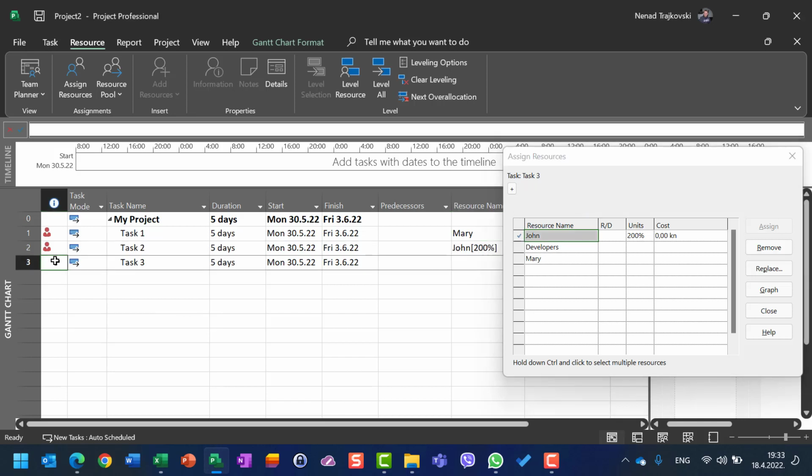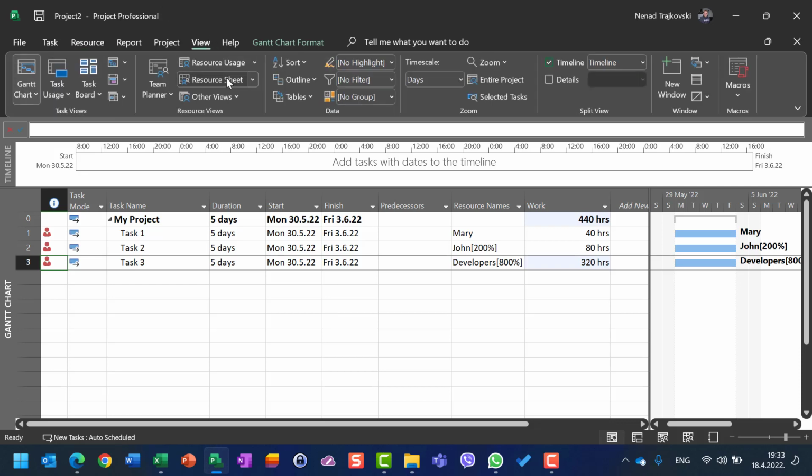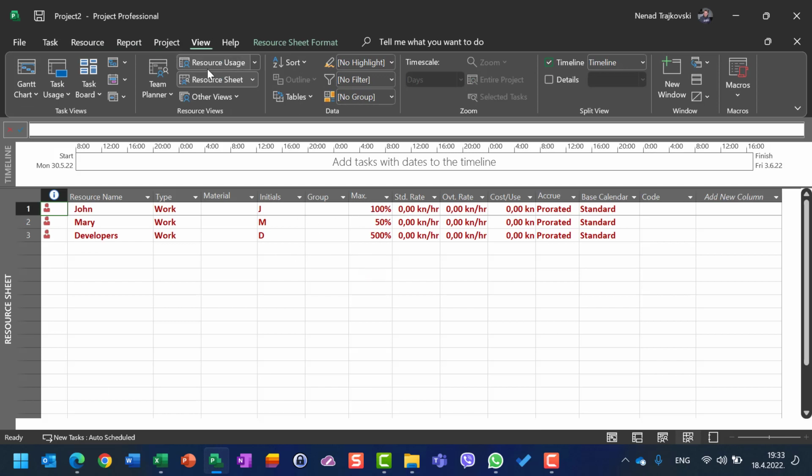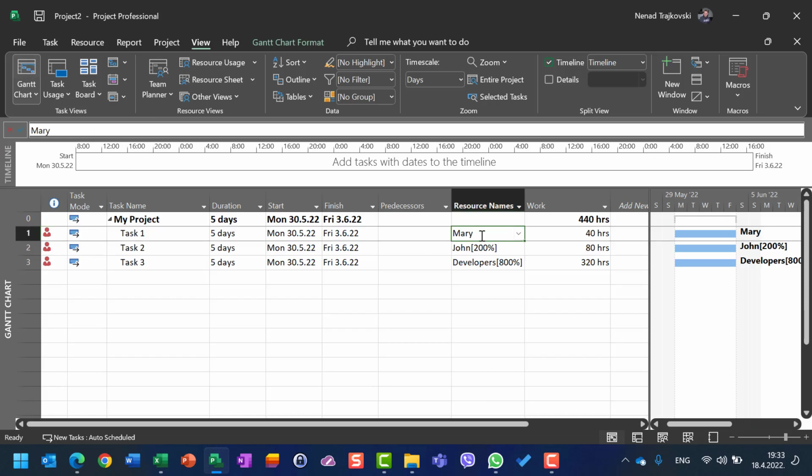And if I put, for example, on task 3 developers, and I need 8 of them, so 800%, they are going to be over allocated as well. So no matter if the total of assignment for maximum units is exceeded according to resource sheet in one single task or multiple tasks, they will become over allocated. And one thing more. Let's say that I put Mary to work on task 1.